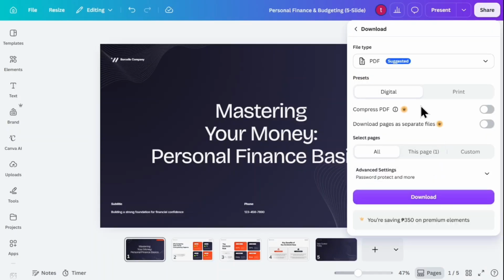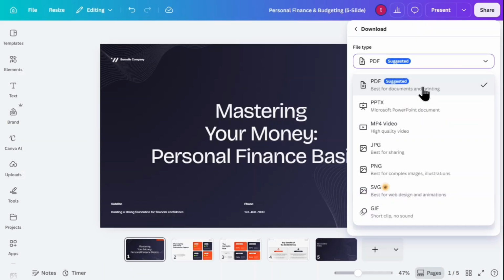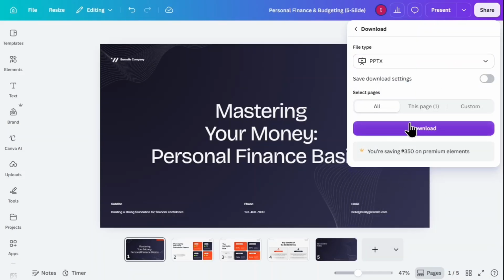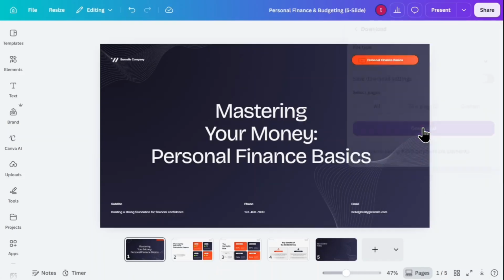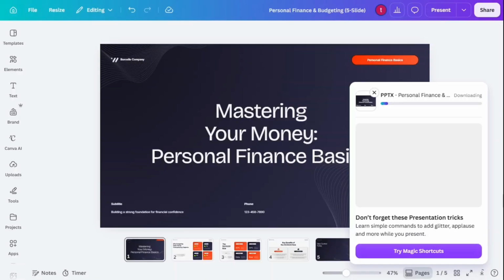I open the File Type drop-down menu, switch the format from PDF to PPTX, and click the purple Download button to save the editable presentation file directly to my computer.